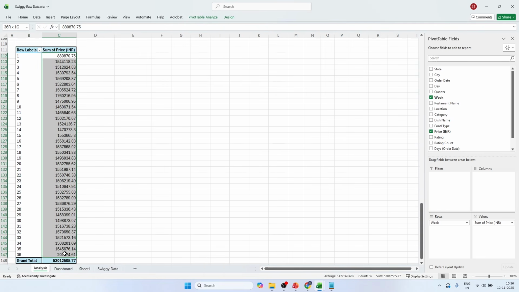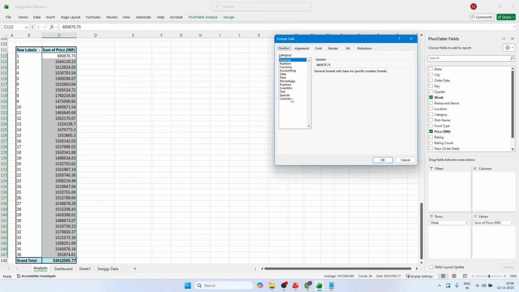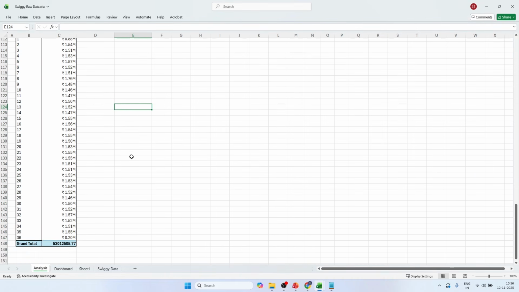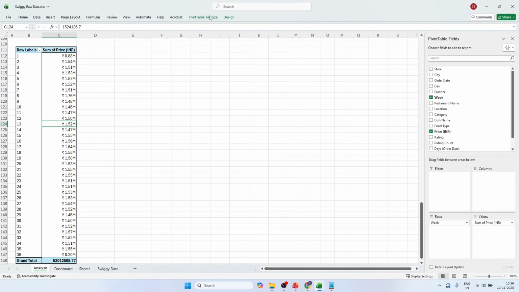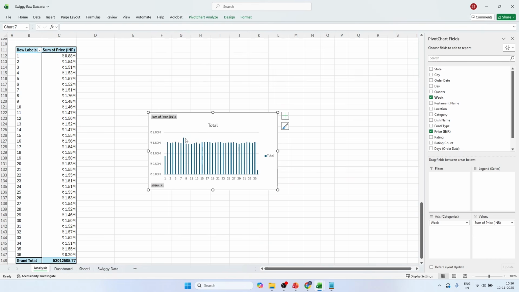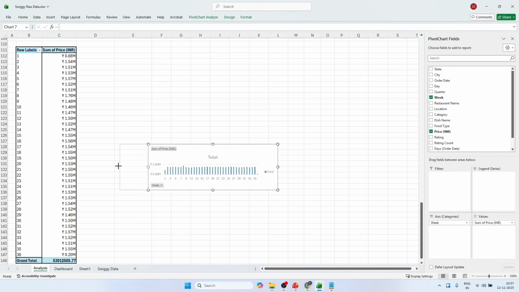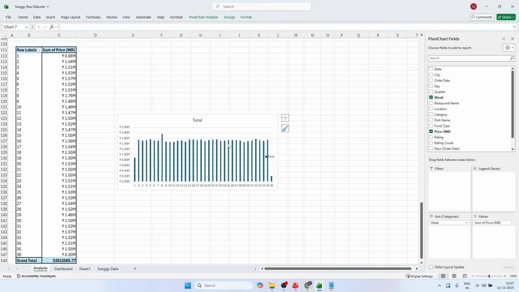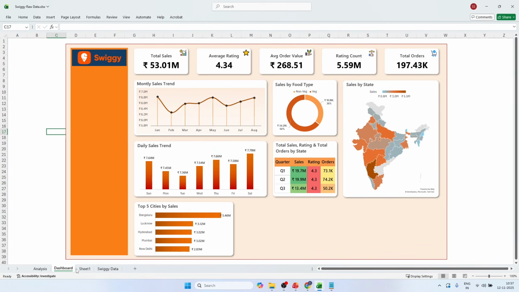Now next what I'll do, I'll just select the entire thing, Control 1, go to custom and change its number format. So I will use this one, and you can see everything we are showing in millions now. Now click over here, go over here, and we'll use a pivot chart, and I will be using a vertical, everything as a vertical. Okay, and right click and remove all, or hide all the buttons. Delete this, delete all the grid lines, and this as well. Okay, now copy this and we will go to our dashboard.